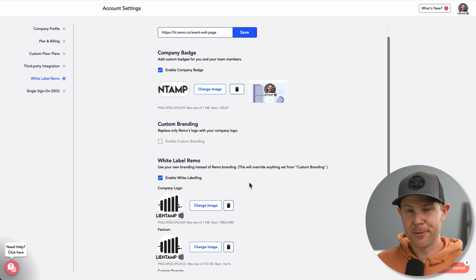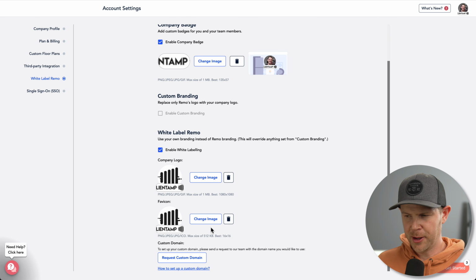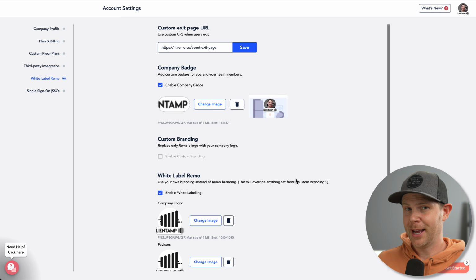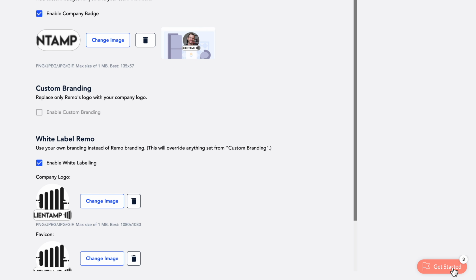So I've just saved my progress here and reloaded, and it looks like they apply this badge to even the company logo. So I'm not sure I'm going to like how this looks in action. I'll leave it on right now just so we can actually see it inside of a live event. For now, let's head back to our getting started guide.